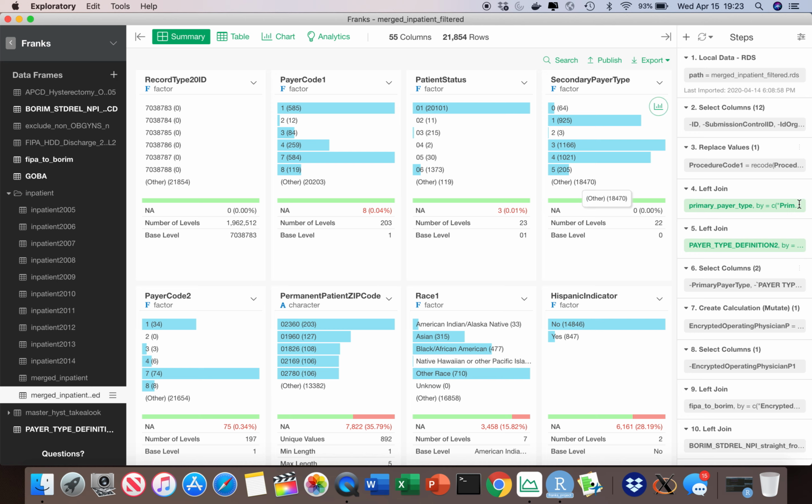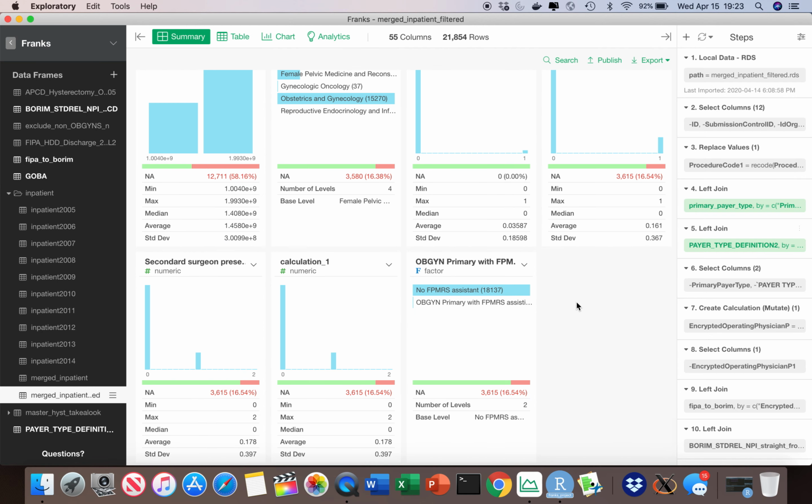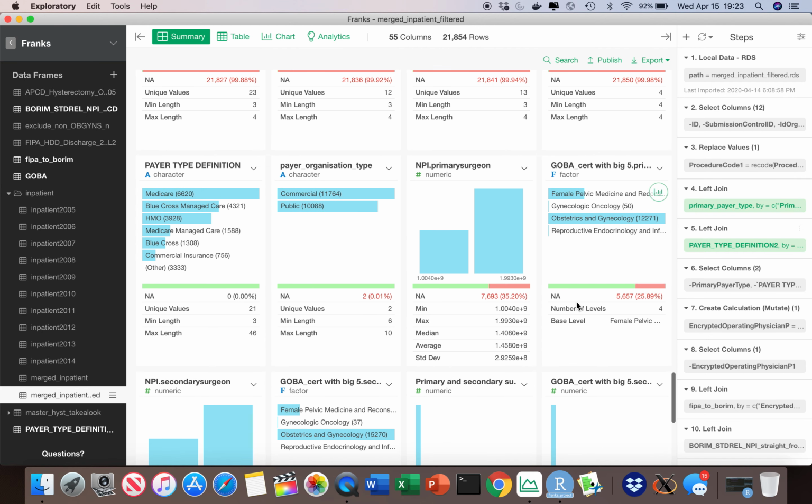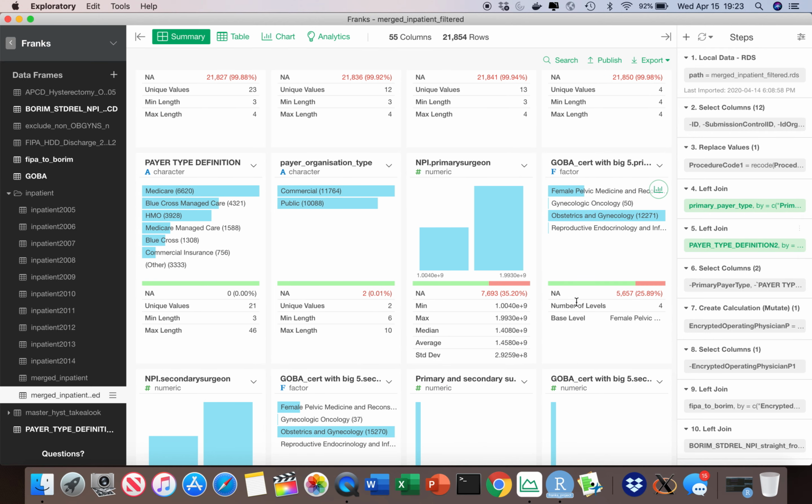and did some cleaning. I started to bring in words in a join to replace some of the numeric codes, like primary payer type. I joined that in, and so now when we look down here at primary payer type, instead of having a slew of numbers, we have Medicare, we have Blue Cross, Managed Care, HMO, Medicare, and then I further pared those down to either commercial or public insurance.